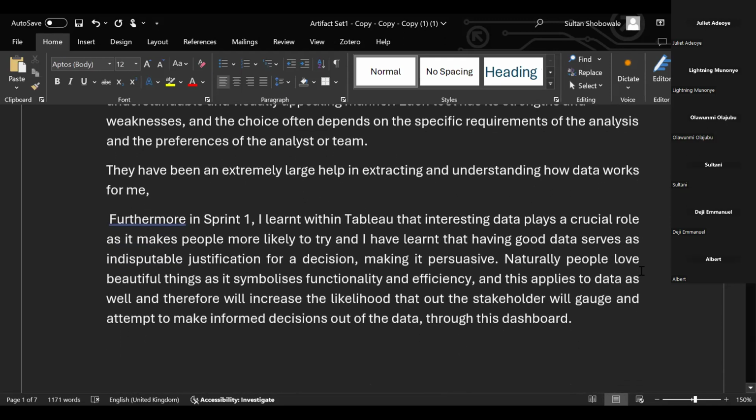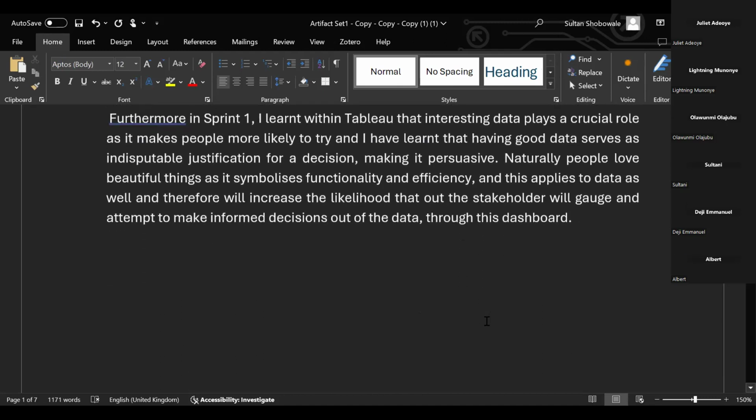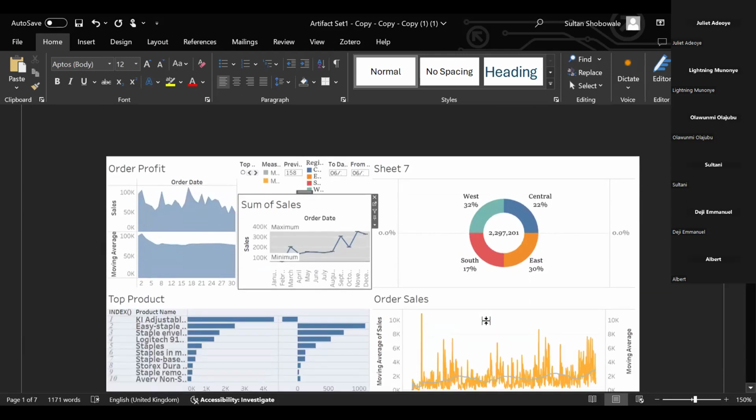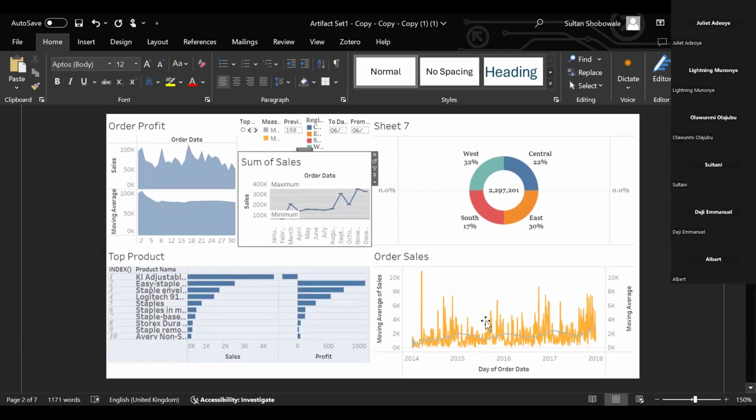For example, in Tableau, interesting data plays a crucial role as it makes people more likely to try to understand the full information. And I've learned that having good data serves as a good justification for a decision, specifically business decisions. For example, this dashboard allows someone to fully understand and gauge more information compared to having more bland and multiple data.